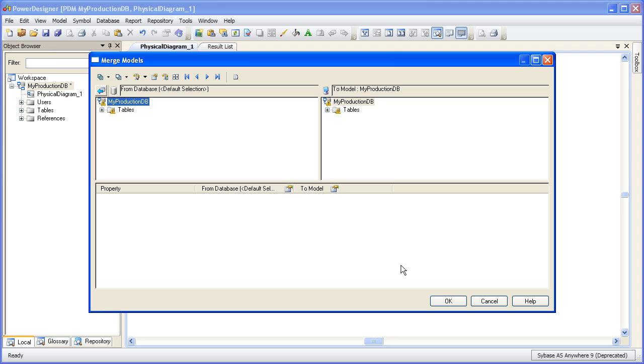Okay, so now we're at the comparison dialog box once again, but notice that it's not called Synchronization, it's actually called Merge Models. And we have the same panes that we had previously, but they're a little bit different. Notice that the database is on the left and the model is now on the right. So basically what we did is we just flipped it. So now we can compare what the database looks like against what the model looks like.